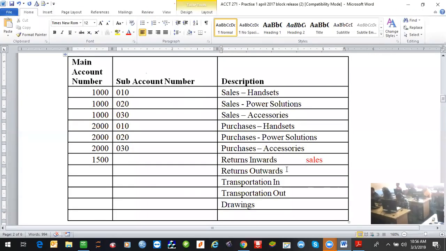Right, so that's how we add a new account number. We're having returns outwards. Returns outwards affects what? Purchases. Returns inwards, when we sell and a customer is not satisfied with the goods, maybe a certain portion of the goods, when they return them to us, they are called returns inwards. Then returns outward, we have purchased something from a supplier. When we are returning them out to them, it affects our purchases.